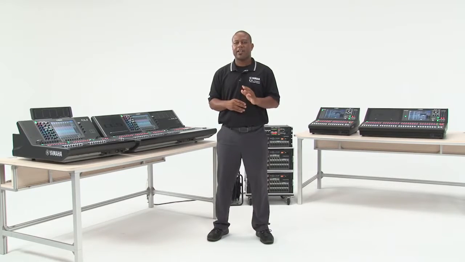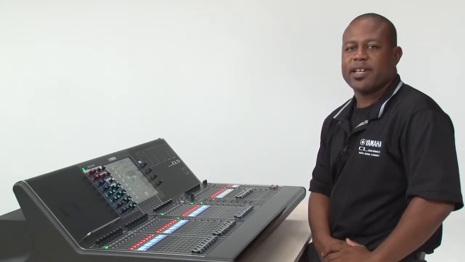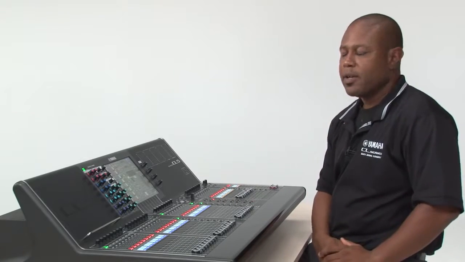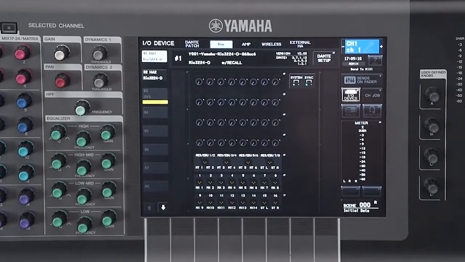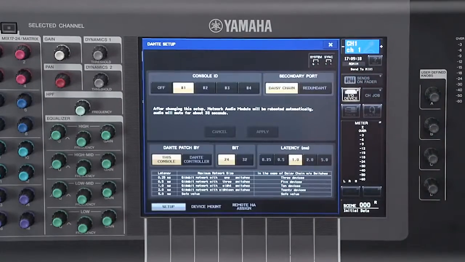Let's take a look at the Dante setup page and see how we can mount those devices, as well as change things like our unit ID and our latency settings. Let's go over the Dante setup parameters in more detail. The first thing I'll do is touch on I/O device and then touch Dante setup.